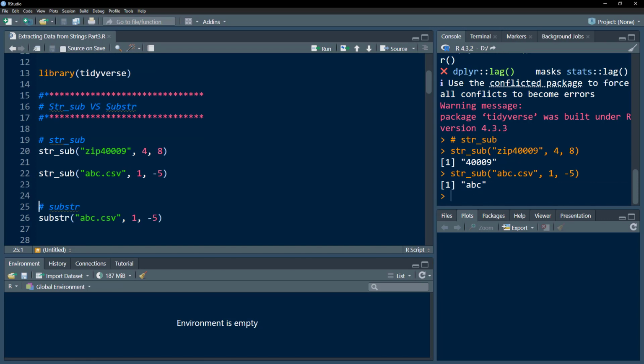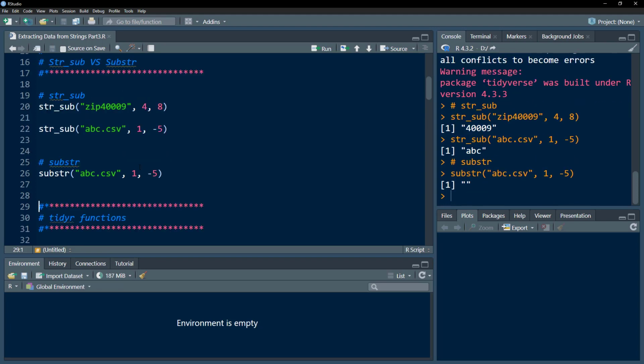Now we want to compare this with substr, which is the base R function. Do remember that in substr the syntax is exactly the same, but one thing that we cannot do is have negative integers. If we give negative integers, it would return an empty string. So that is the difference between substr and str_sub. So str_sub is somewhat superior to substr. This is the base R function, and this is the function from the stringr library.